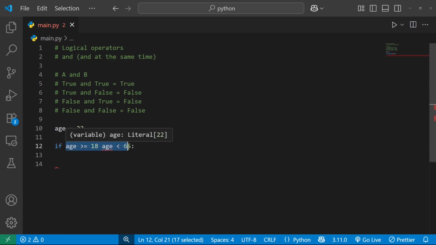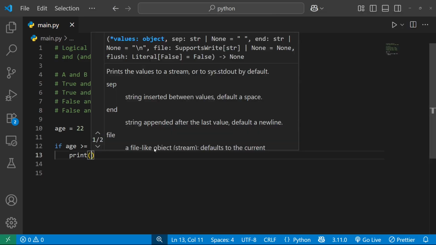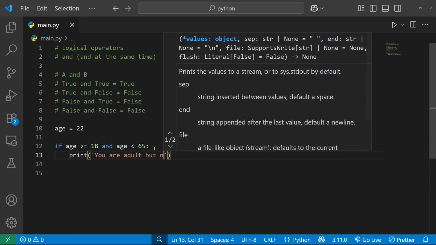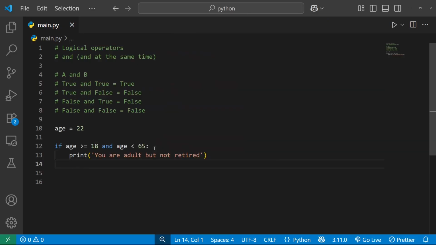So you can write it like this, okay? Because you have two conditions. Condition A is this, condition B is this. So there has to be something for connection between them, and it's the logical operator. Here it is AND. If I read it, age is greater or equal 18, and at the same time, the age is less than 65. In this situation, I will print something like you are adult but not retired. I hope it makes sense.